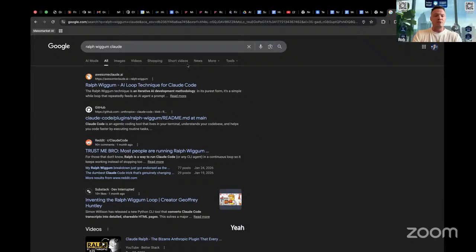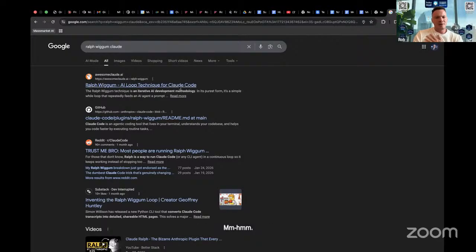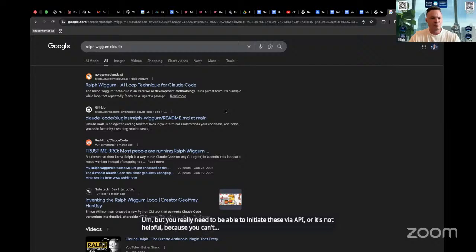Then it'll have the camera and the transcript. I think it takes screenshots, so I bet it functions better. But I don't know if you can programmatically initiate a Claude action like that. I think you can train a task called a shortcut in Claude. But you really need to be able to initiate these via API or it's not helpful, because you need to be able to QA it without having to go and QA it yourself or remember to ask it to.